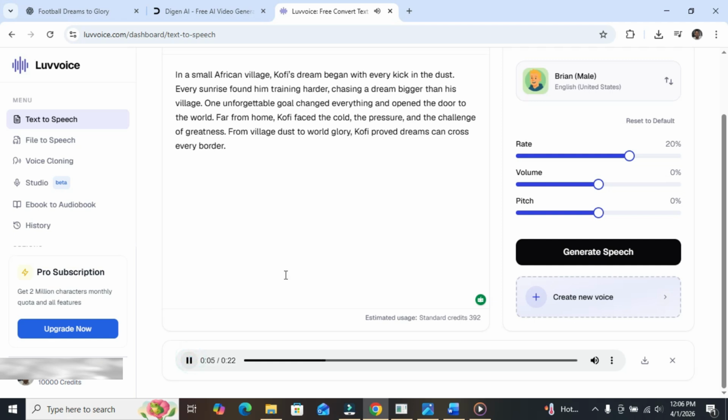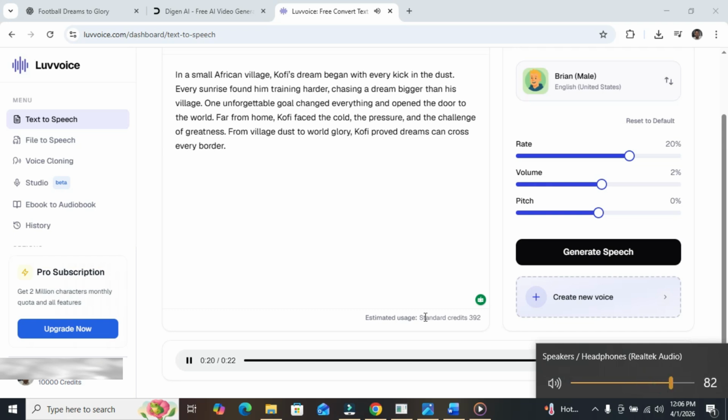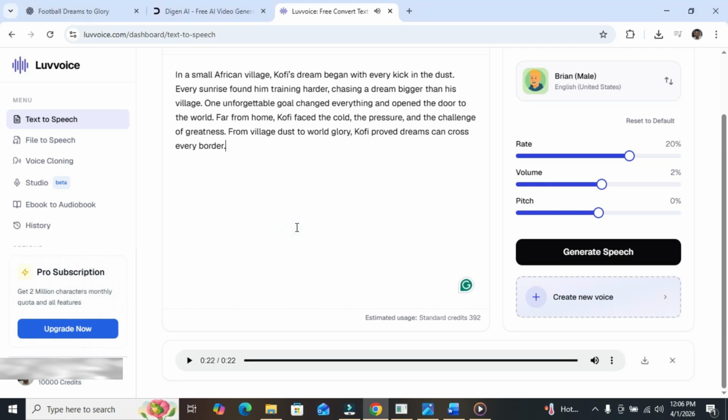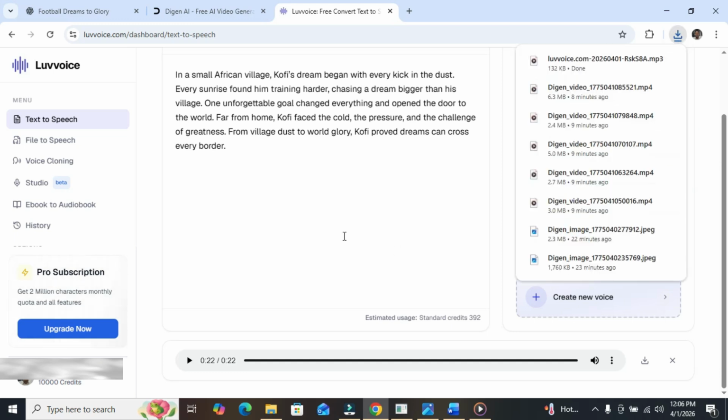Every sunrise found him training harder, chasing a dream bigger than his village. One unforgettable goal changed everything and opened the door to the world. Far from home, Kofi faced the cold, the pressure, and the challenge of greatness. From village dust to world glory, Kofi proved dreams can cross every border.